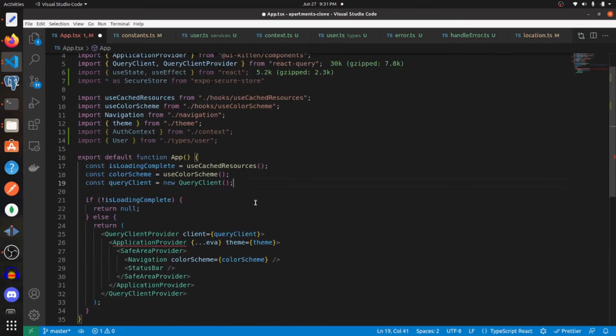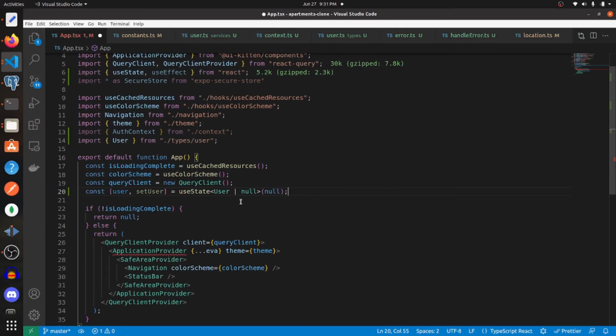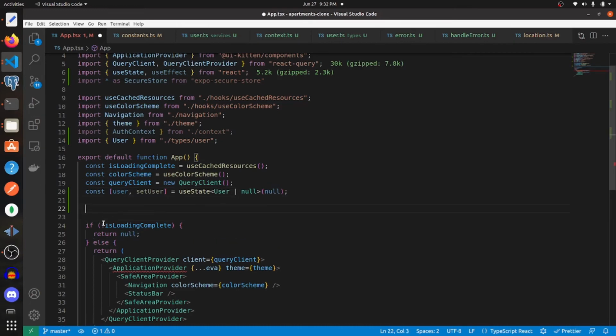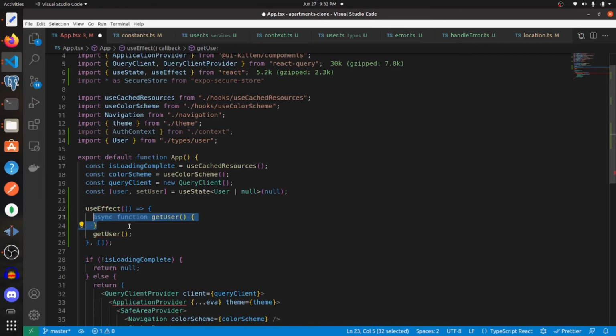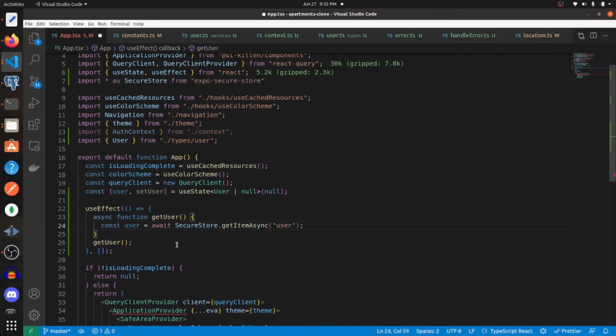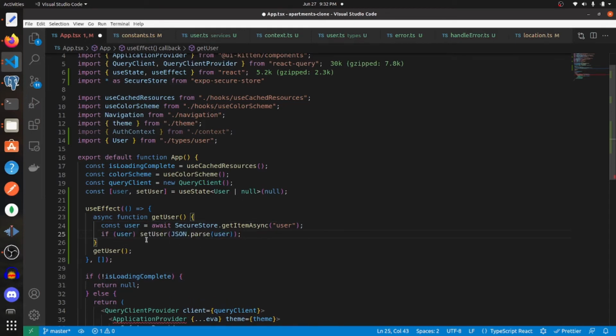Now within our app here, we'll create a new state called user, and it will either be User or null, and we'll initialize it to null. And then we'll use useEffect here, and it will have no dependencies. And inside of this, we'll create an asynchronous function called getUser. And then we will await SecureStore.getItemAsync with the key user. And if user exists, then we'll set user to the present user. And we need to parse the JSON before doing that. And then here at the bottom, make sure to call getUser.